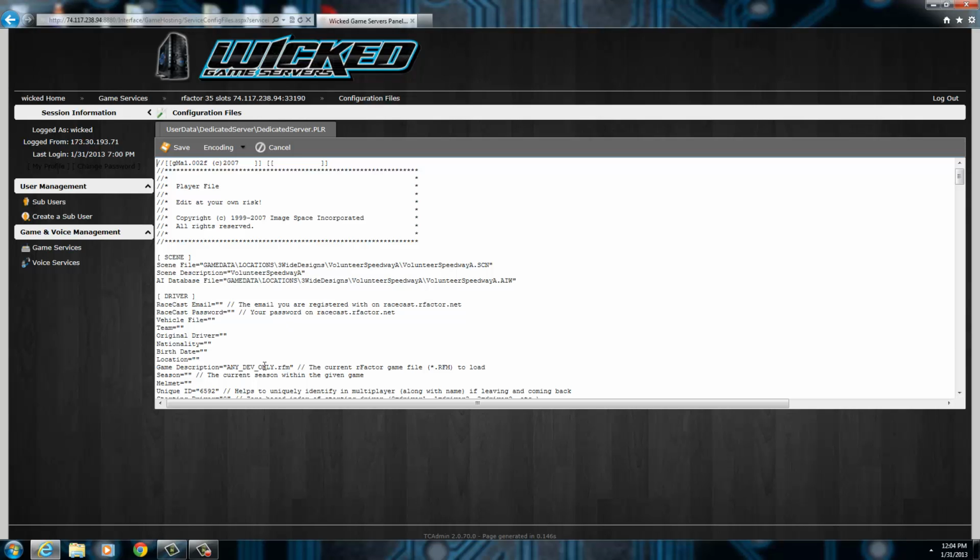You'll see game description, and in parentheses it'll say any dev only.rfm, or if your server's already running, it'll give you the name of the RFM of the mod you're running. So let's say you're running the dirt modified. That's probably what it'll say. And if you want to run the DLM2, if you do not know the RFM name, please go to your file manager, go inside your RFMs, and find the name of the RFM that you're trying to run. So if you want to do the dirt late model 2s, that should be what your RFM looks like.